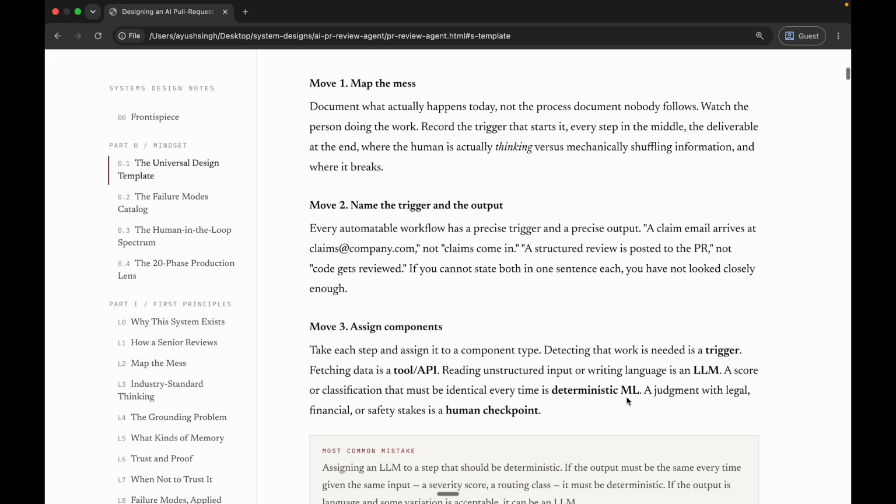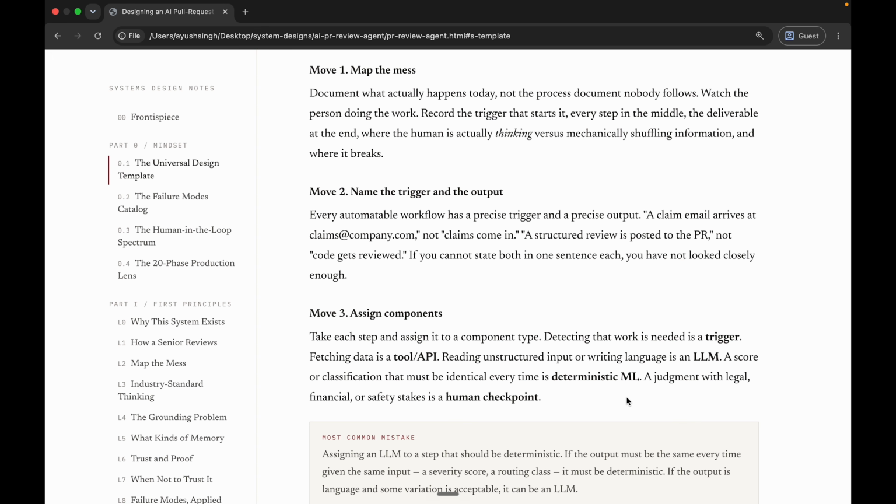And move number 3 is figuring out at which point of time. I've told you multiple steps: a senior engineer will look at the PR, then look at the code differences, then look at 4 to 5 parameters by which he wants to test a particular PR, based on the guidelines of testing a PR. There can be multiple steps involved, and we'll talk about those in a bit. But we want to assign each step a component.